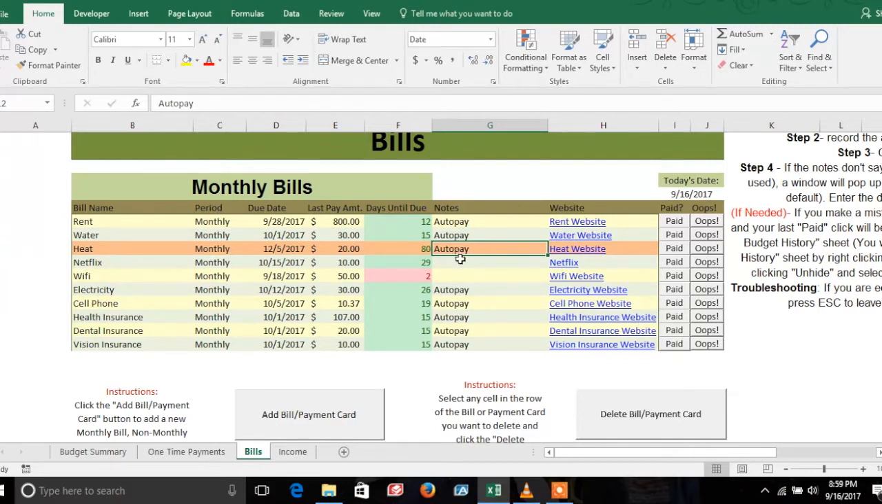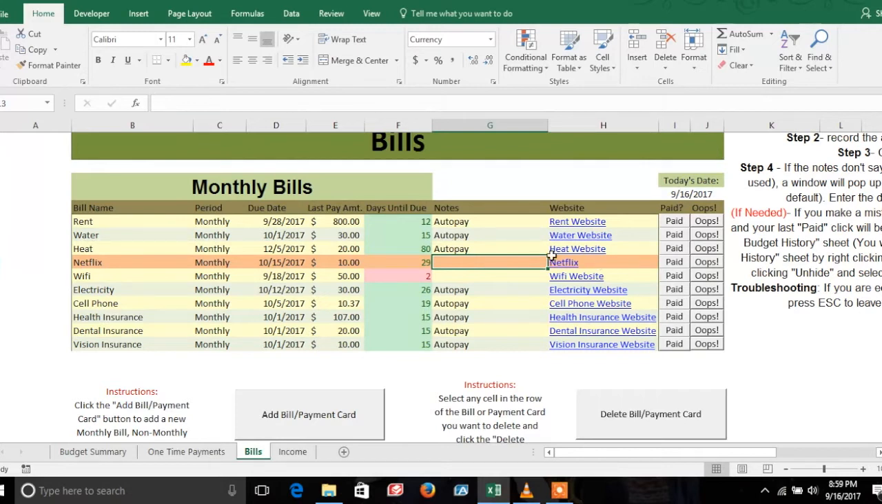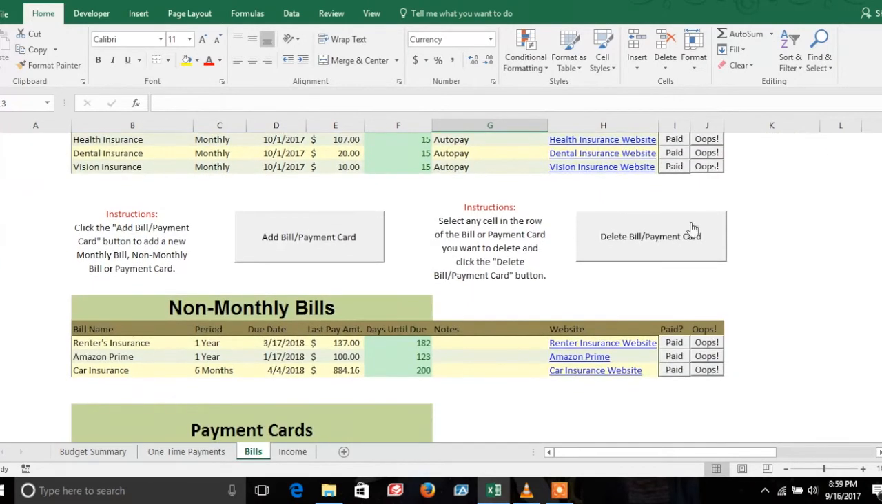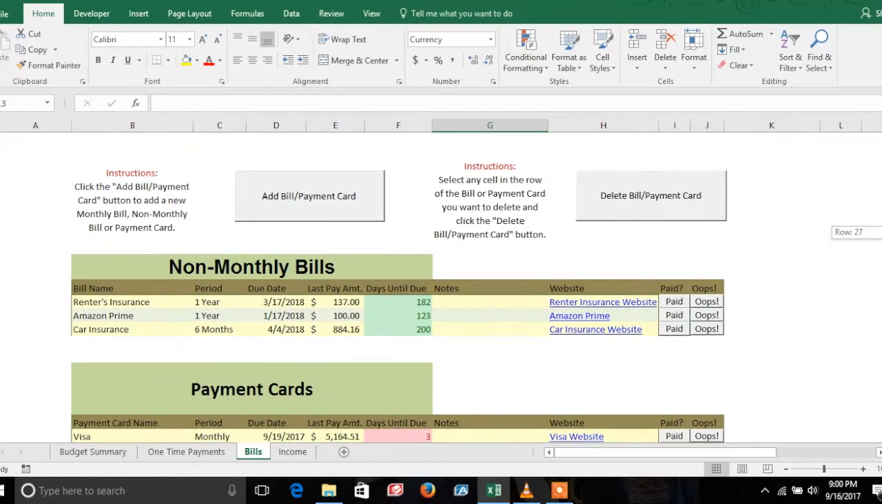Now, auto pay does something else. Having auto pay in here makes it so that you don't get emails for that bill when it's near due. So just know that. That way you're not getting a ton of emails for bills you don't need to be reminded of. So next, we'll look at the add bill and delete bill / payment card in a second. I'm just going to go through the categories first.